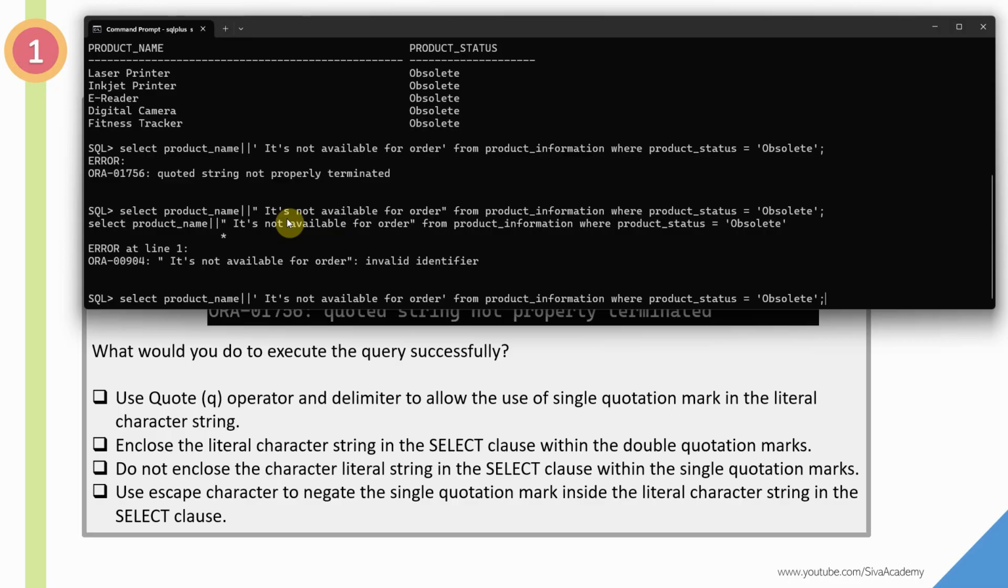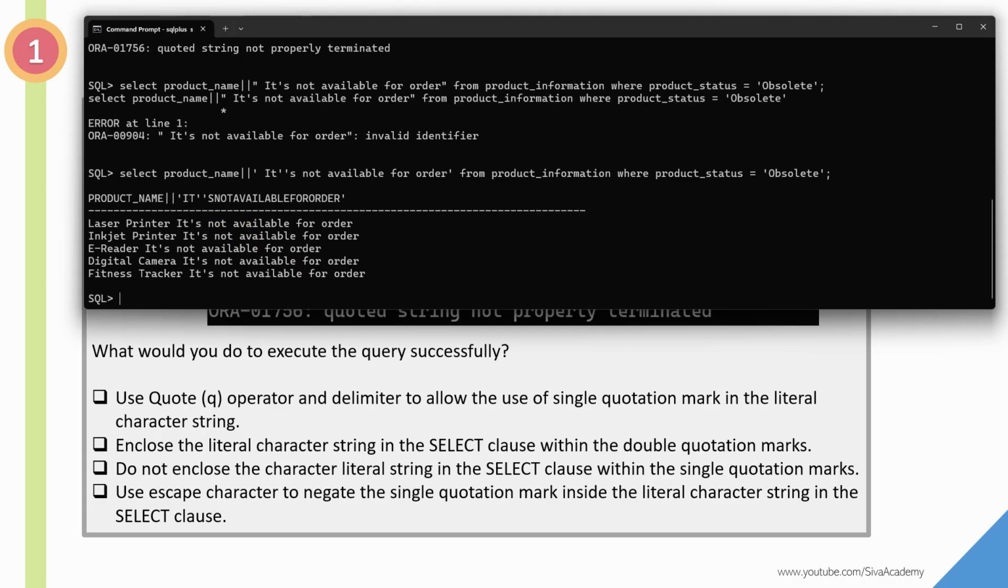And we don't have any specific escape character also, but there is one workaround. Instead of one single quote, something like this, if we put another single quote, it will get executed. However, this was not present in the options. So the last option left is this, use quote operator. Let's see how to use the quote operator.